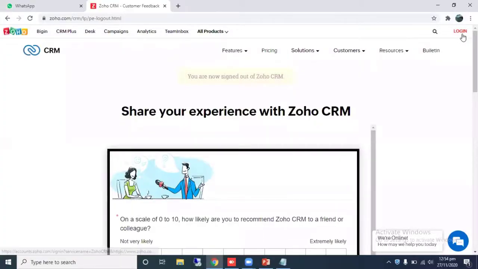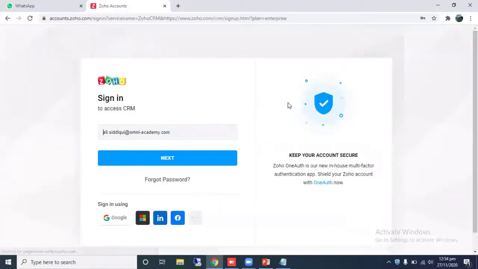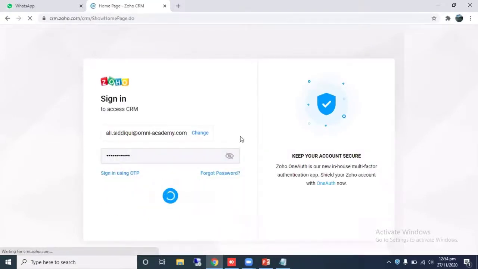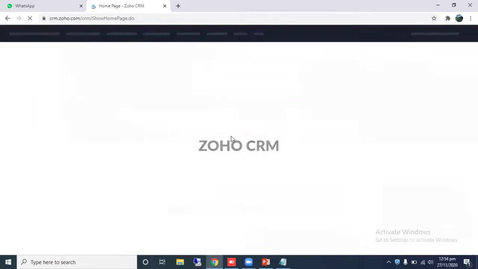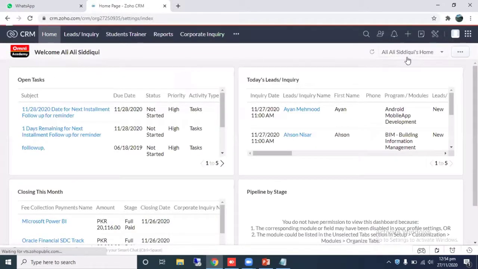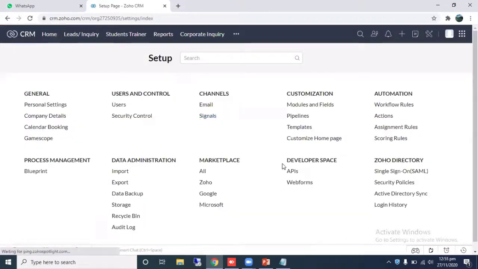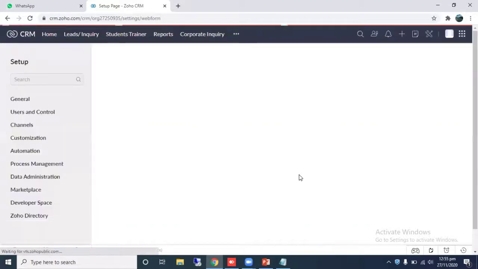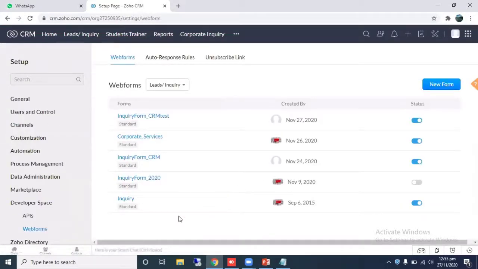First, log in into the ZOHO CRM with your login ID and password. And click on settings. Now developer space and web forms. Select your form in which you want to add a Google reCAPTCHA. I am selecting inquiry CRM test.